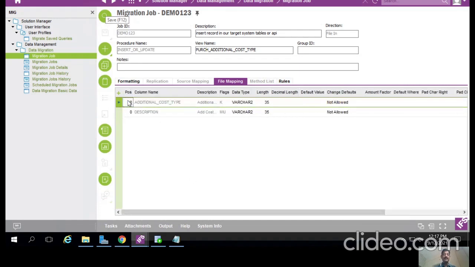So here position is very important. Zero position means that column is ignored at the time of data migration. But I want to migrate data in both columns, so we need to put positions from here. We need to start with 0, the first position, and the second position as 1. Okay, and save it.